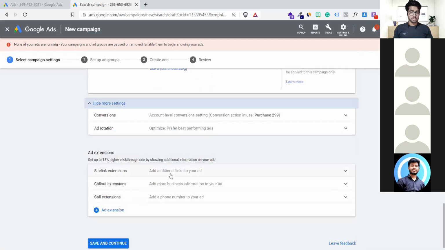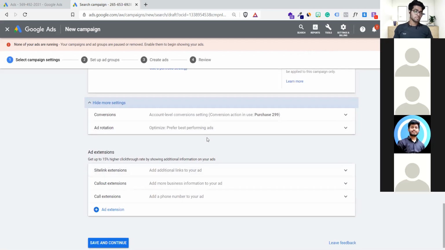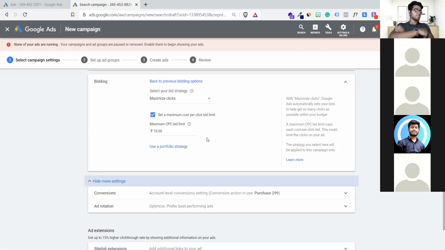We have further optimization options. Actually, I want to ask: can we put 1 rupee in the maximize clicks CPC bid limit, or should it be 10 rupees? You can put 1 rupee, there is no problem. But the thing is, we haven't selected any keyword yet. Agree, guys? We are just playing with the settings. When we go for the keywords, we will check what we are selling, sports shoes, correct? We will see what the average CPC of the sports shoes keyword is.